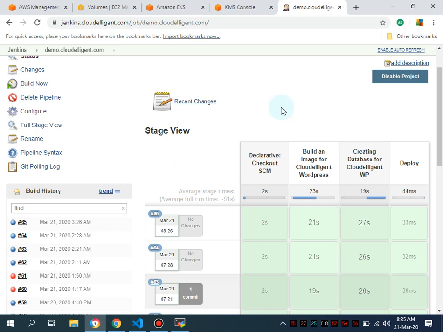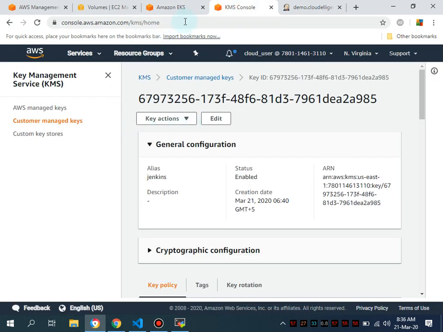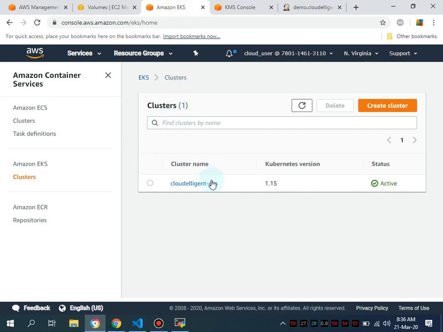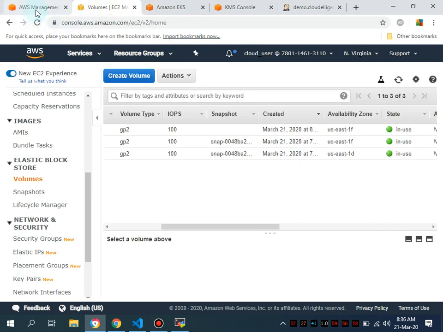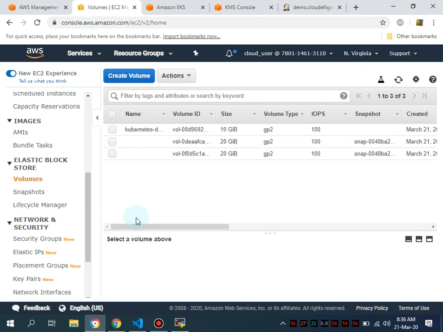So that's it from my side as far as the automated deployment and encrypted deployment using the KMS EKS section of the database is concerned. In the later videos, I will show you guys the remaining parts of this architecture. Hopefully you like this video.